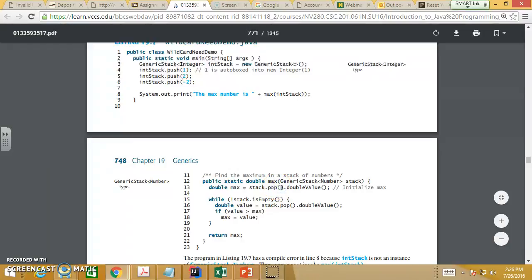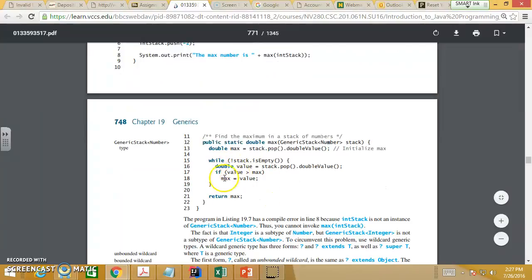Because it's going to pop the numbers, and the numbers we pushed are integers, so we have to call doubleValue to change it to double. And we can see this is a Number instead of Integer when you put max. Number is the parent, so it's fine to do that, right? And then we just loop to find the max.